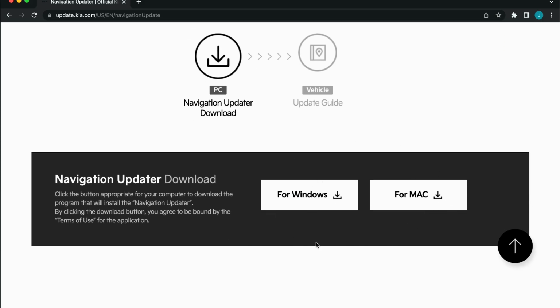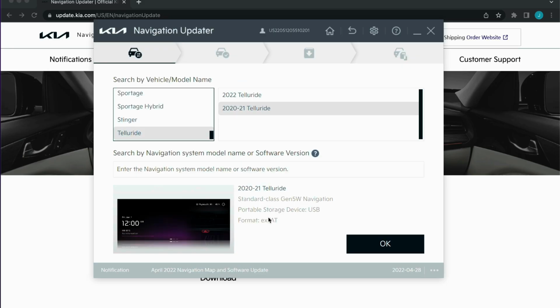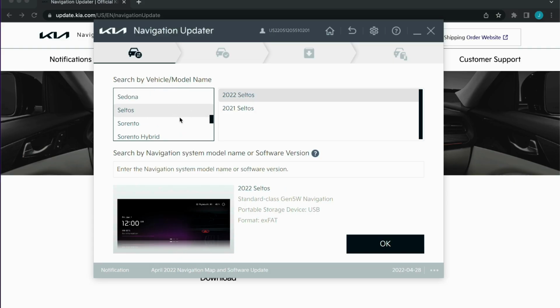Once on this website, click on the Navigation Updater download, then download the correct software for your PC or Mac. Once you have done this, you can open up the software tool and log into your current account or use a guest login. Then you'll want to find the vehicle you own by model and model year. The updates are going to be different depending on the model, so be sure to download the correct one.